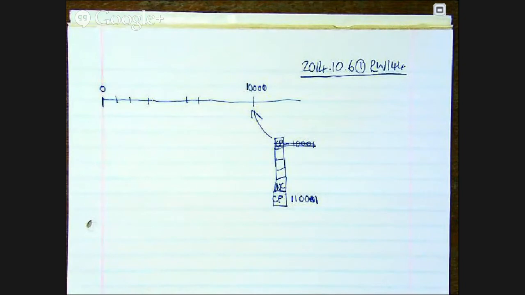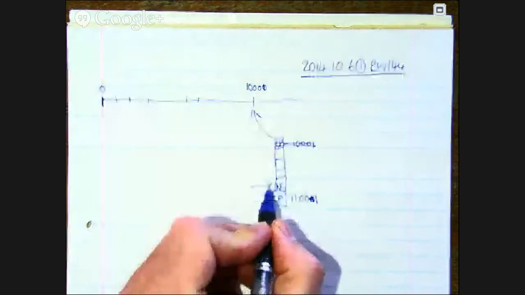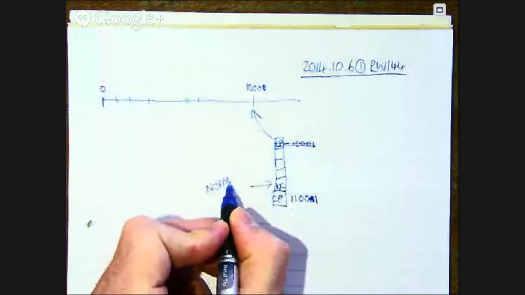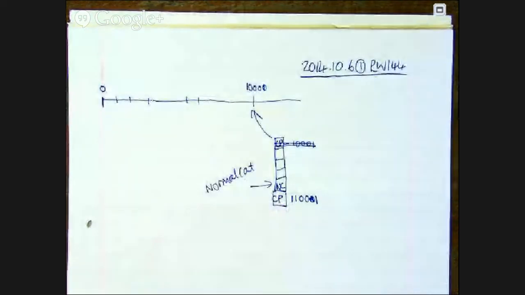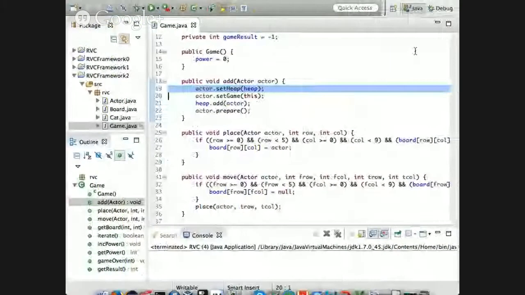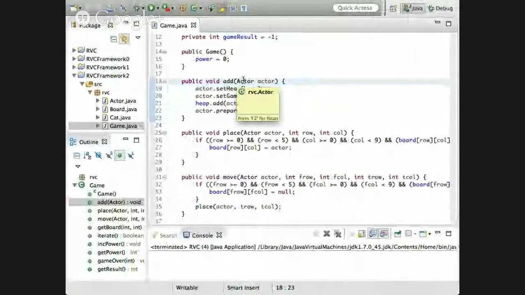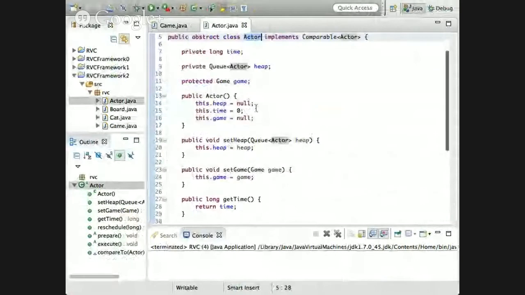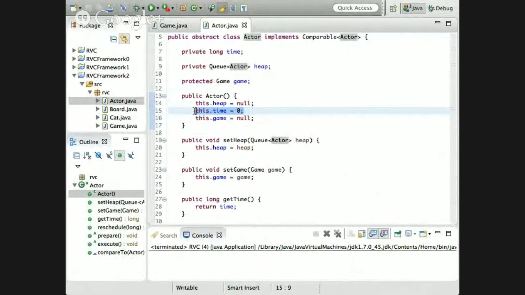But that normal cat, that's a normal cat moving at normal speed. When I create a normal cat, what time do I give to it? Well, there's code in actor that says when you create a new actor, always set its time to 0. So this normal cat will have time 0.